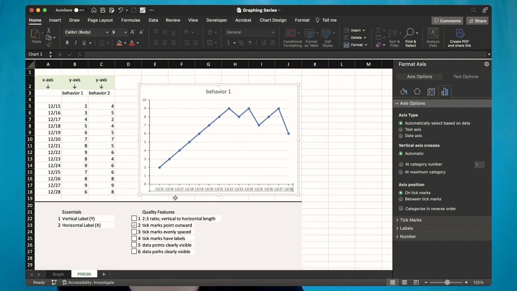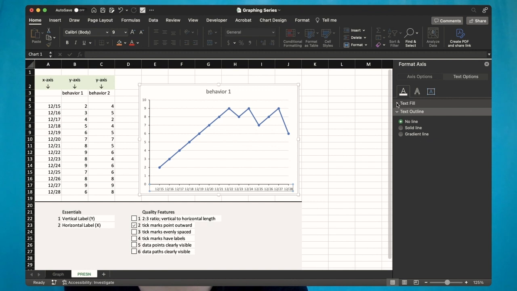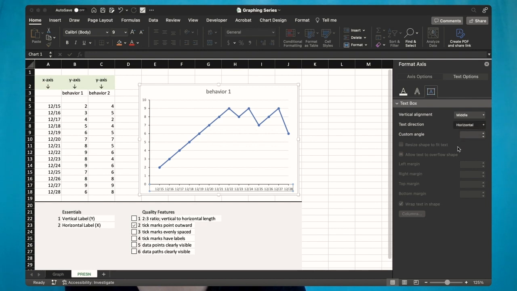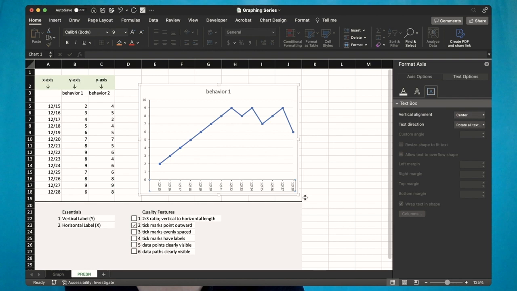I don't like them in a horizontal format, so I'm going to go to text options, I believe, and click on this box right here. It's at horizontal. I can change it to 90 degrees. And I want it the other way around, so I'm going to go ahead and rotate it that way. And we've got our tick marks outwards. They're always going to be evenly spaced. And then we are missing labels.